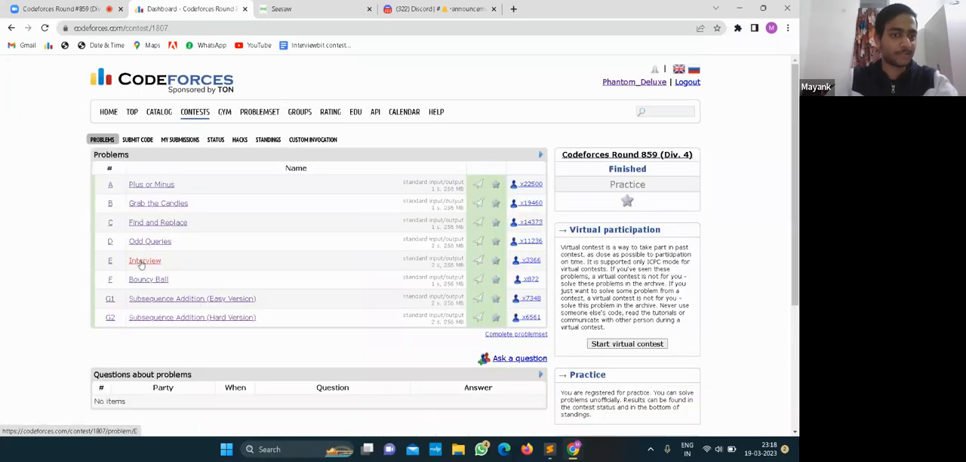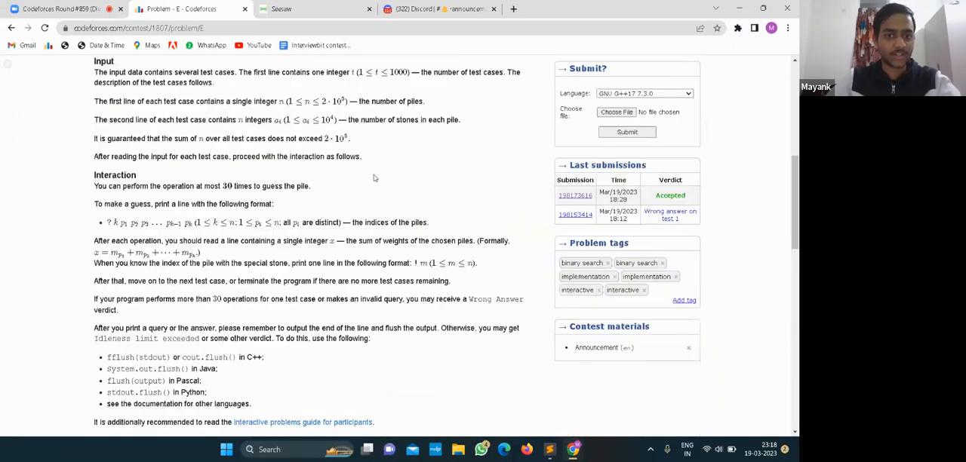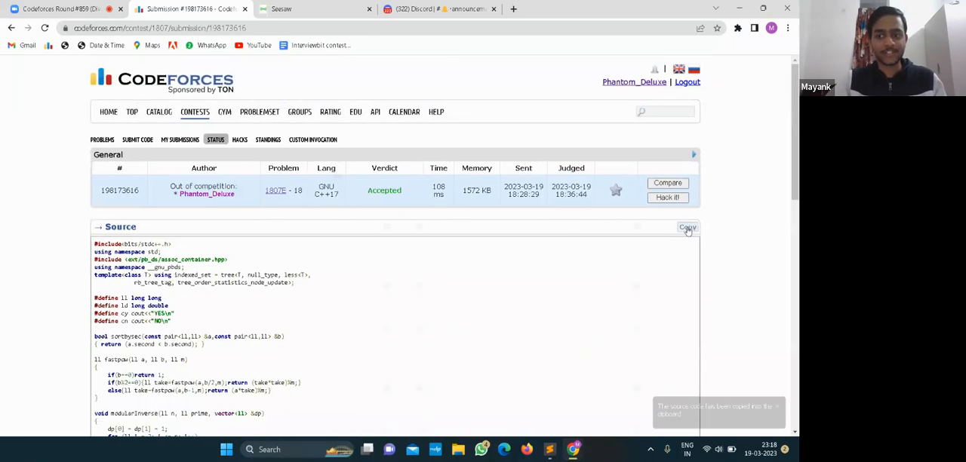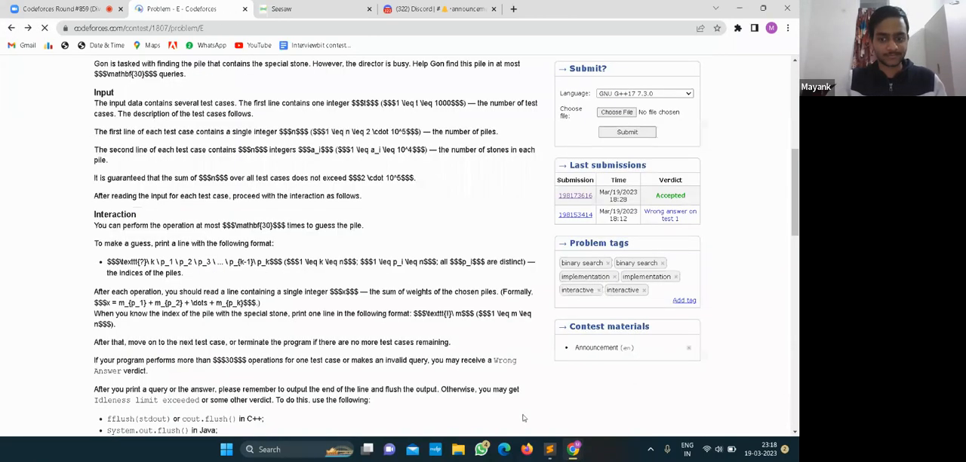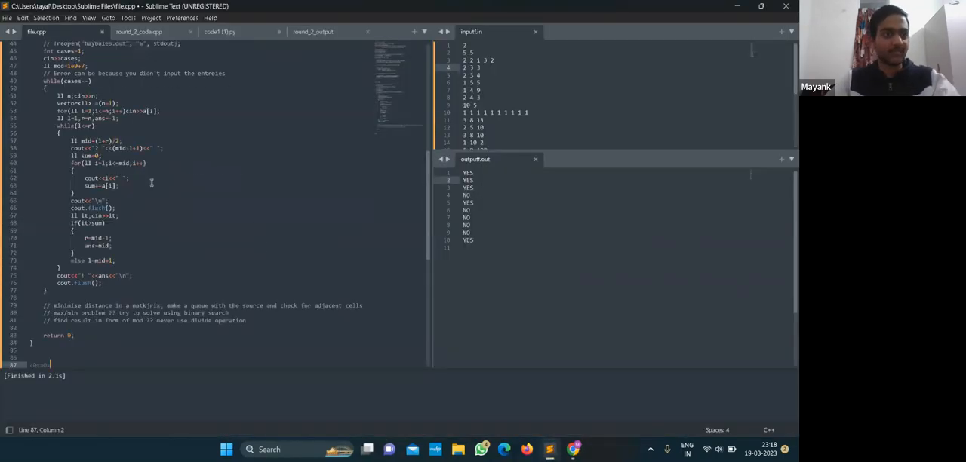Oh yes, so we were at the fifth question, interview. We saw the logic for this question. Now we'll be seeing the code. So this is the code for this. We first need to input the size of the array and all the elements of this array. So now we'll be applying binary search.